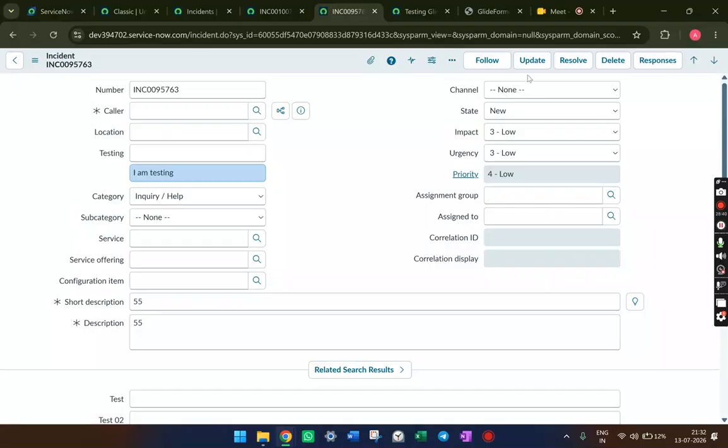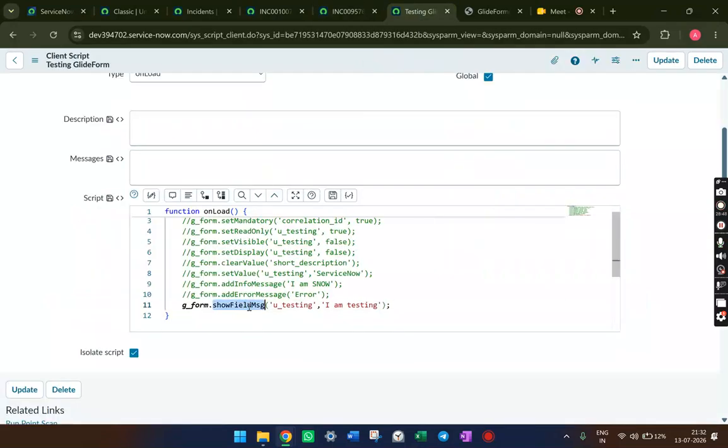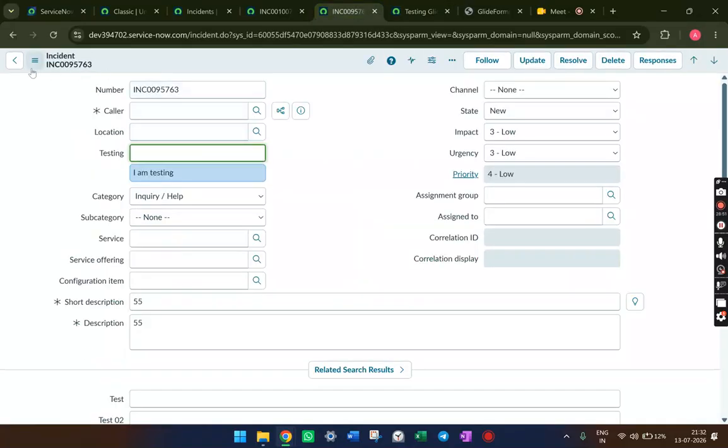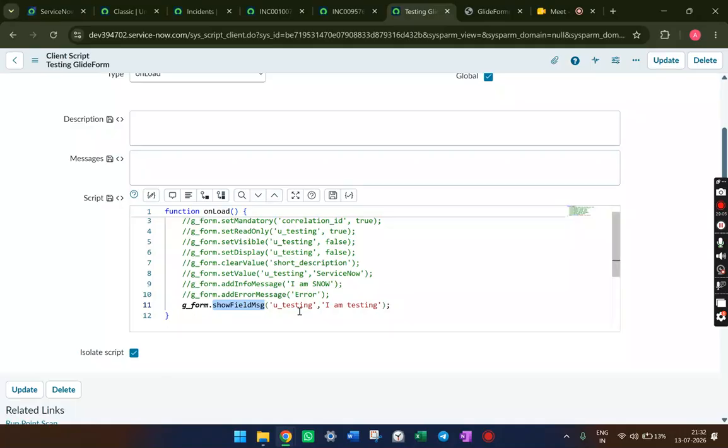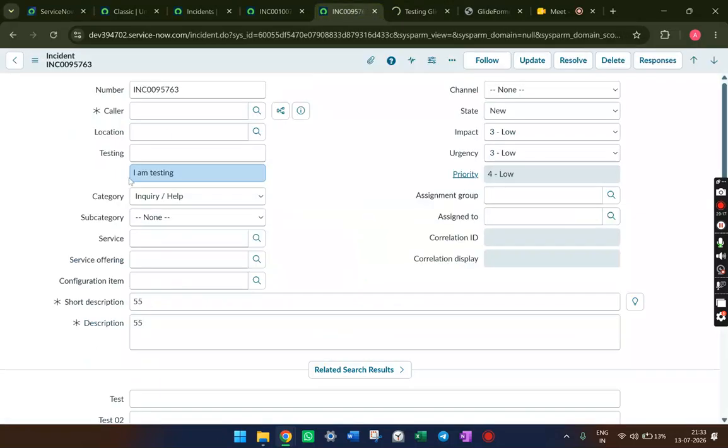See, instead of showing on the top, we can also show below a single field as well. This is show field message. Previously, we were showing that on the top of the form, but now we can show it below any field. Like right now, this testing message is visible below testing, because I have used this testing backend value over here. If I use this correlation ID and save it, the same message will appear below the correlation ID field.